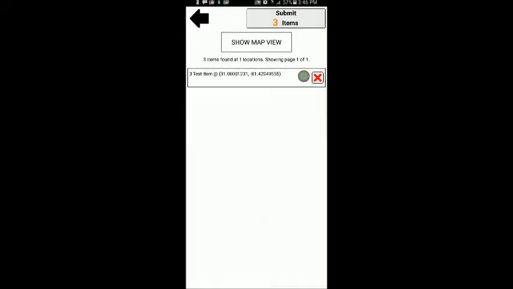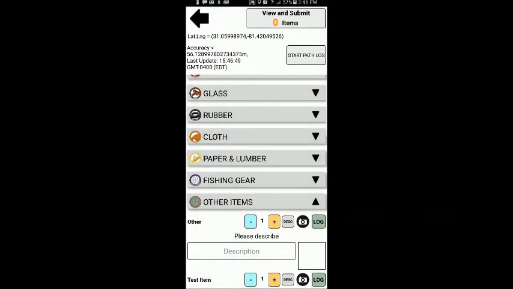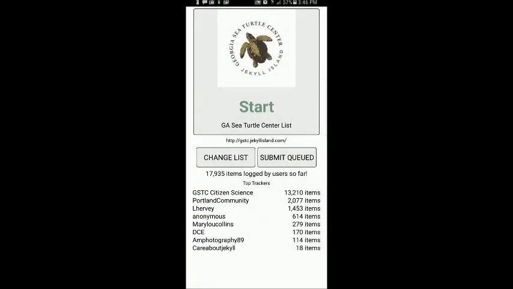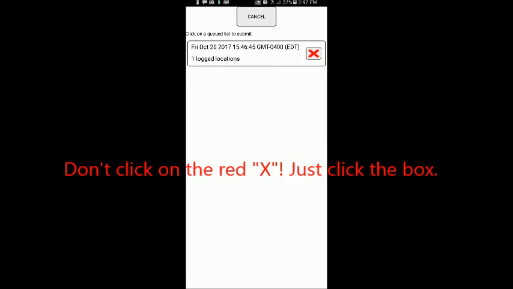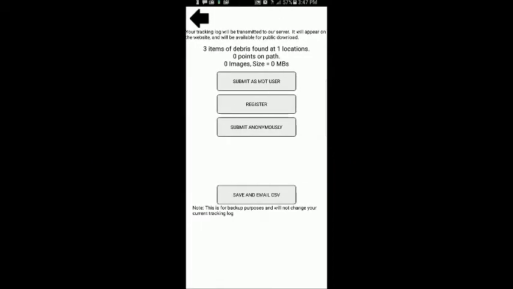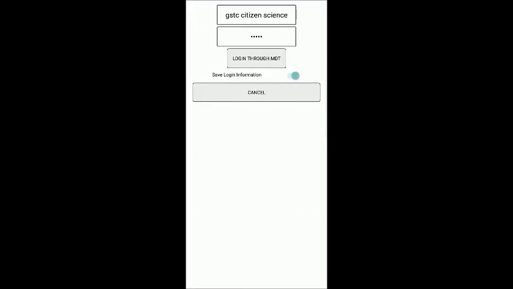So queue submission allows me to take those items and store them on the phone until I can get to a place that actually has a cell phone signal. So now that I'm somewhere that actually has a cell phone signal, I can click on Submit Queued. And now I can see the data that I actually just logged. So I'm going to go ahead and click on that. Opens up. And I'm going to go ahead and submit as an MDT user. Now in this case, you can see that I am registered as a Georgia Sea Turtle Center citizen scientist. And then I'm going to go ahead and log that data through the MDT, which is Marine Debris Tracker.